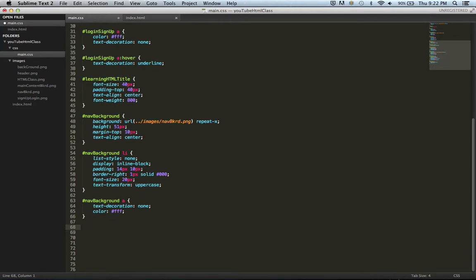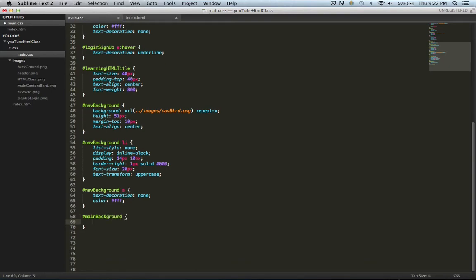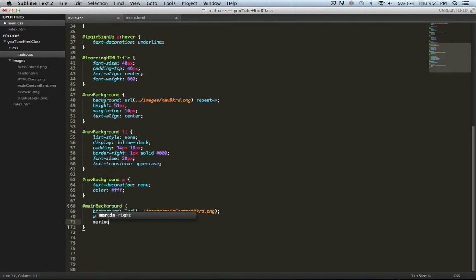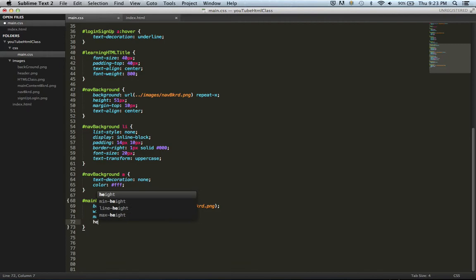But what we want to do now is add the background image for our main content. So I'll do main background. And I did look up the width before I started the video, which was 950. And I want to center it with margin. And then I set a height to 700.